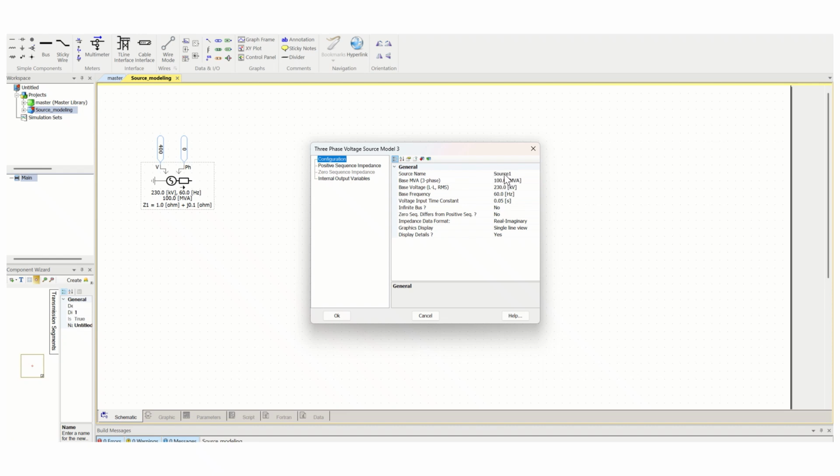Let's say this is typical source 1. You can change the source name also. 100 MVA typical, this is the base MVA. You can change this 100 MVA also. We are not going to change this, but definitely we are going to change this from 230 kV, which is the default value, to 400 kV. It is there, and we are considering a 50 Hz system.